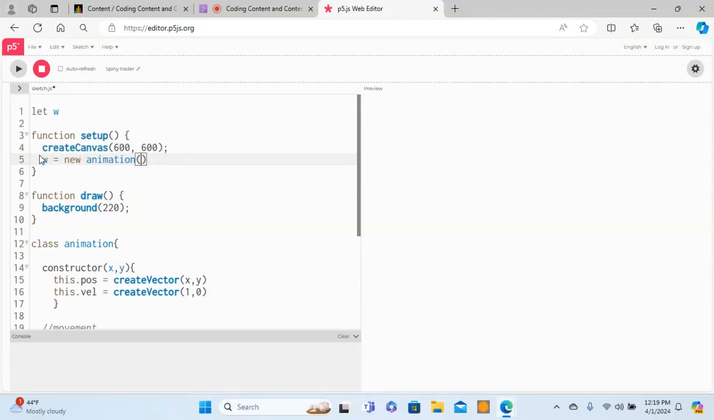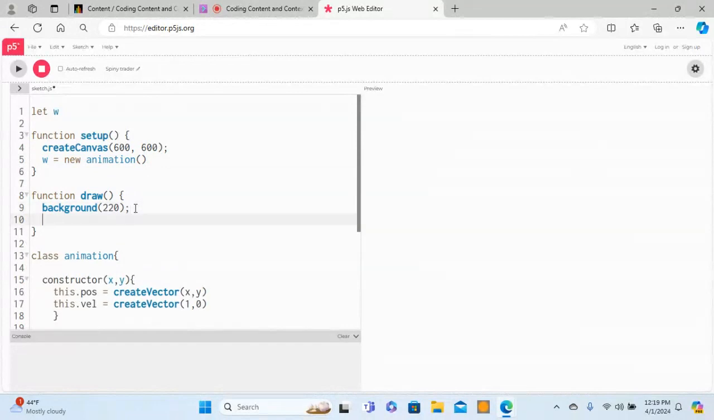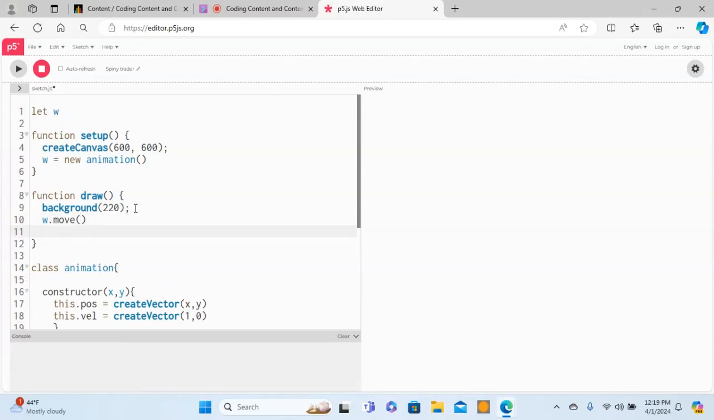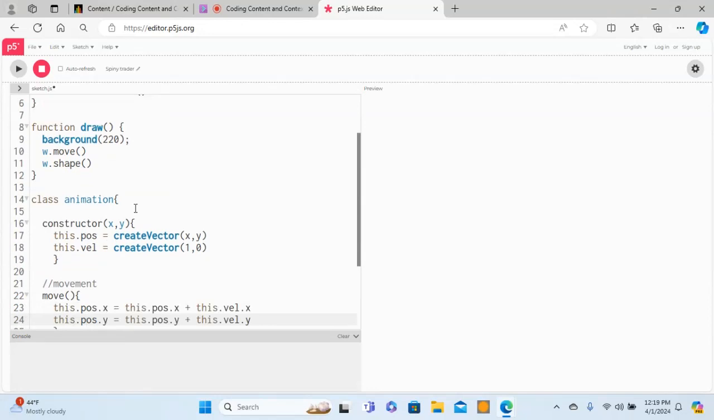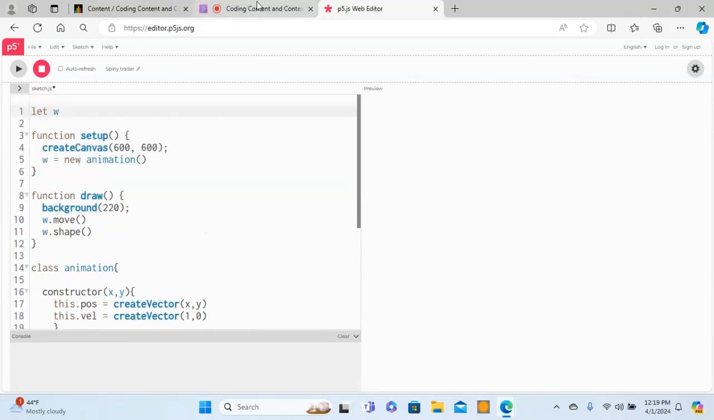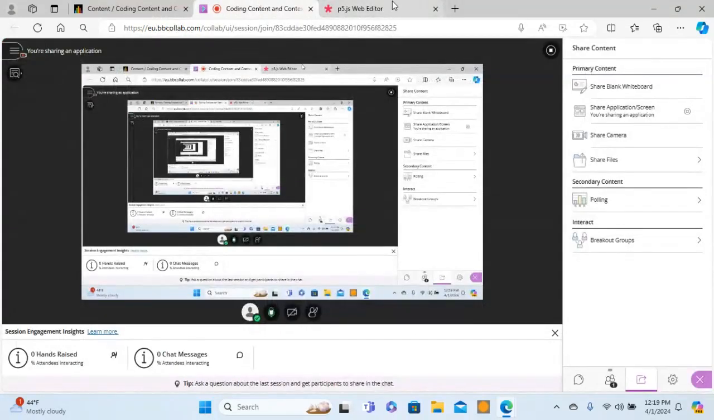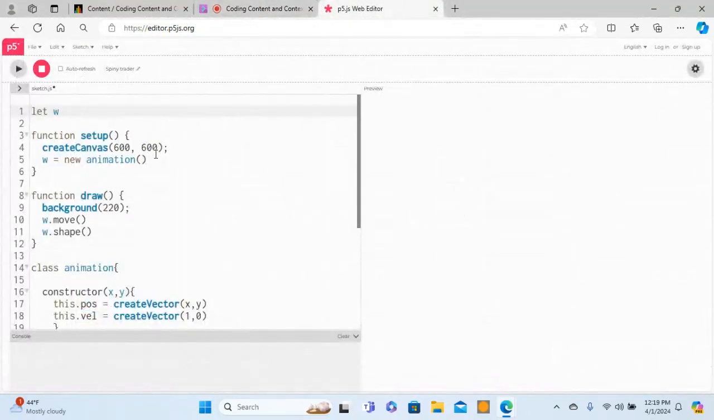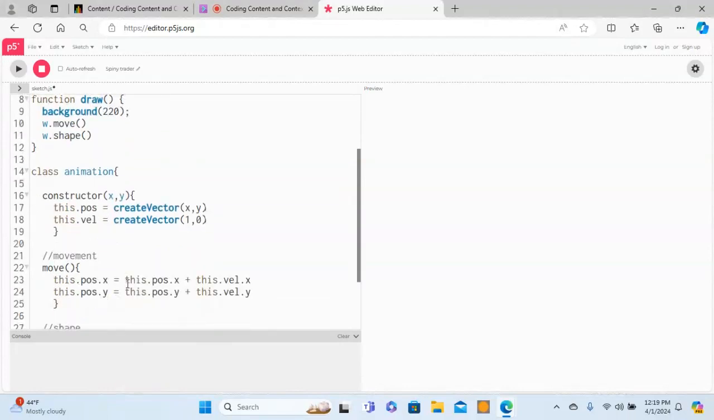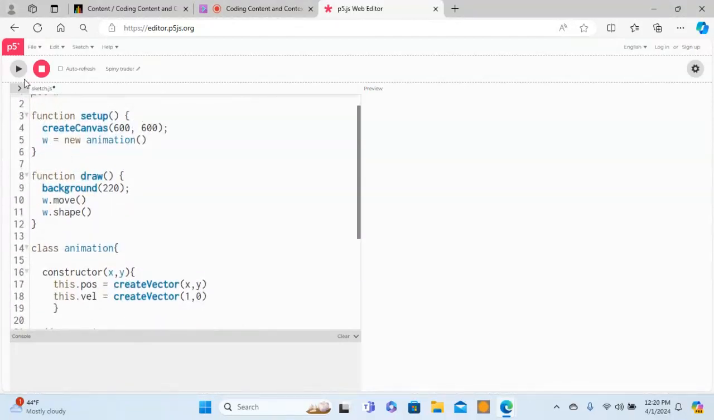Okay, so this will create an instance of the class, which will help us use this class to draw the animation. And inside the draw function, we use w to call the functions from the class. So you see w.move, w.shape. We're doing the same thing as before. The only difference is we are creating vectors now to do the same thing. Now let's run this and check. Let me see if I'm recording. Yeah, it's getting recorded. If I run this, hopefully an animation should show up with an ellipse where the velocity is getting added to the position.